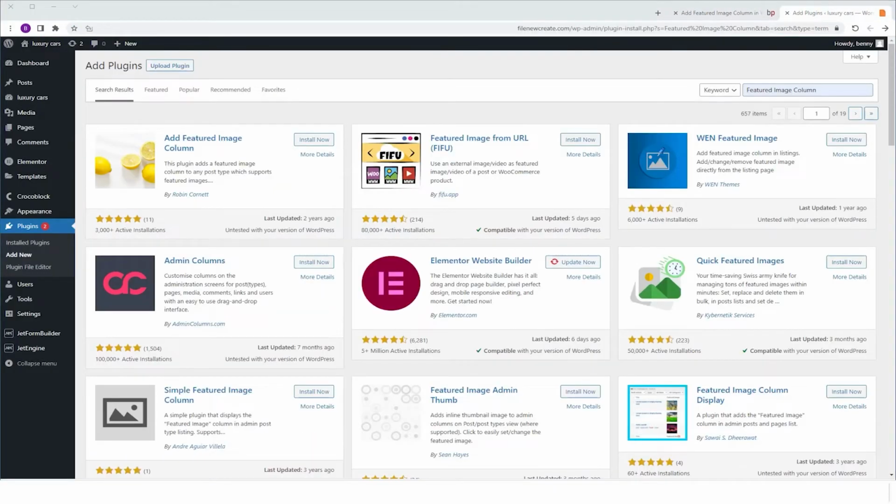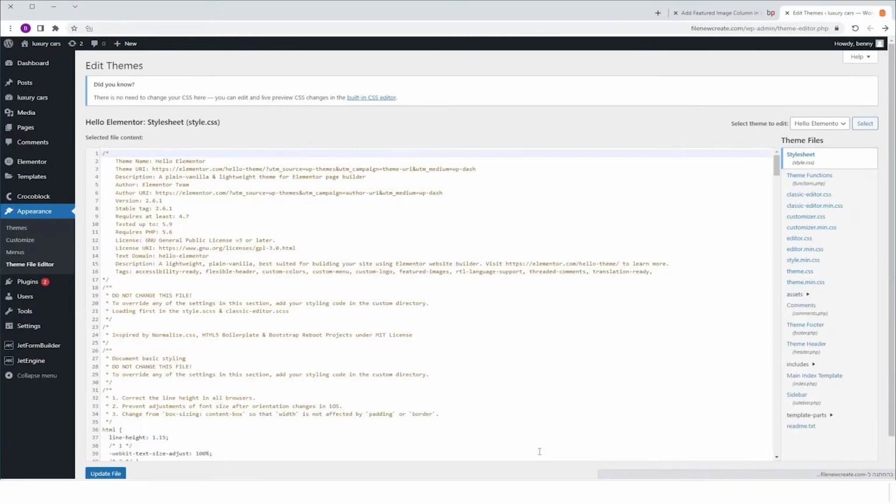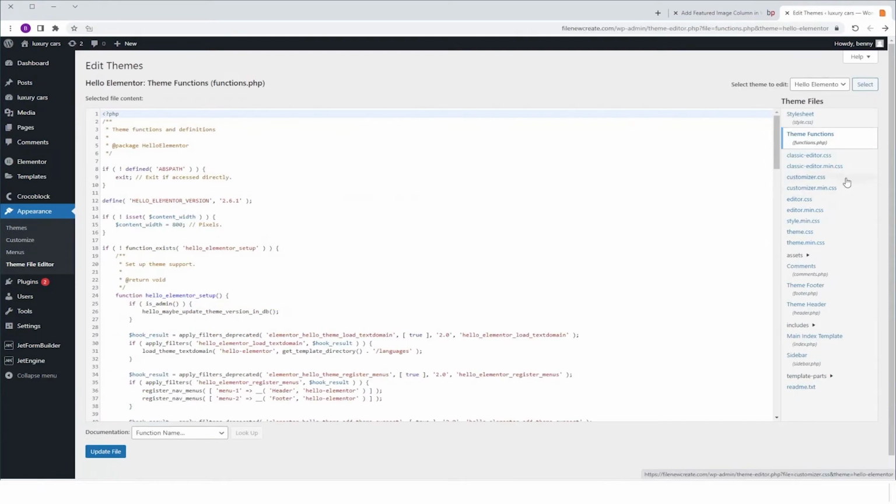So where do we paste the code? The first option is going to Appearance, Theme File Editor, and paste it in the functions.php of your child theme, which I don't have. But if you do, you're going to switch it over here. Now I'm using Code Snippets as my child theme.